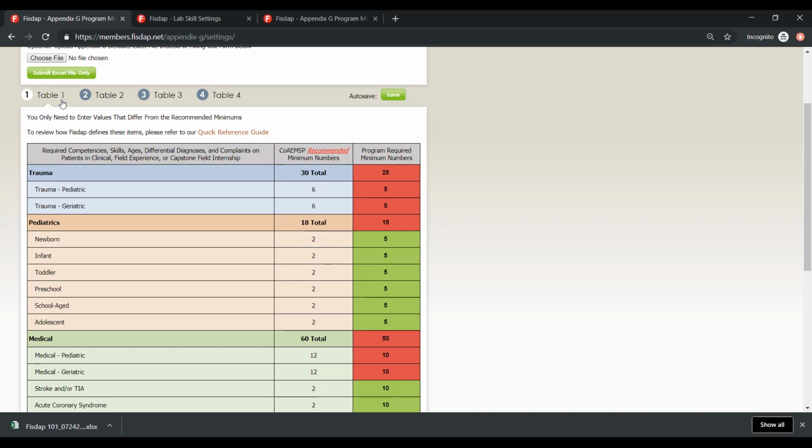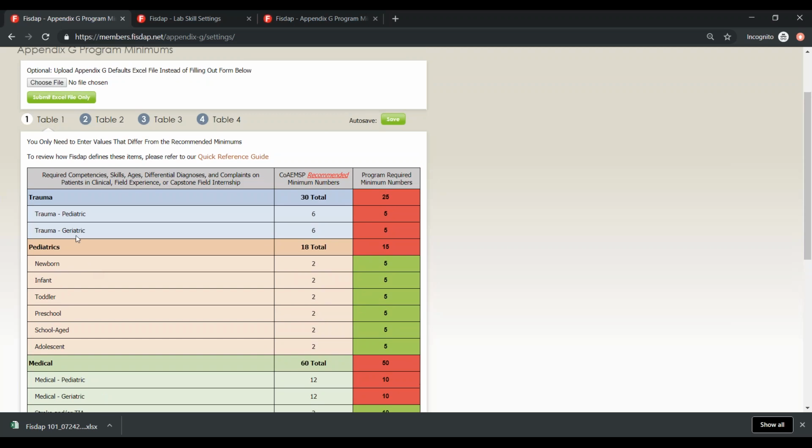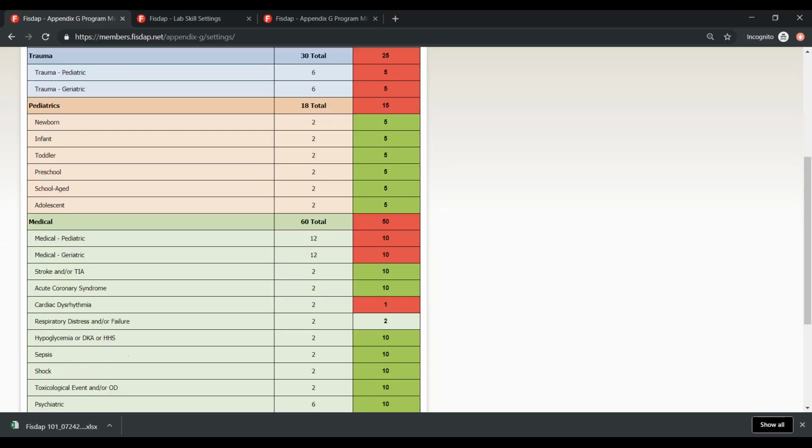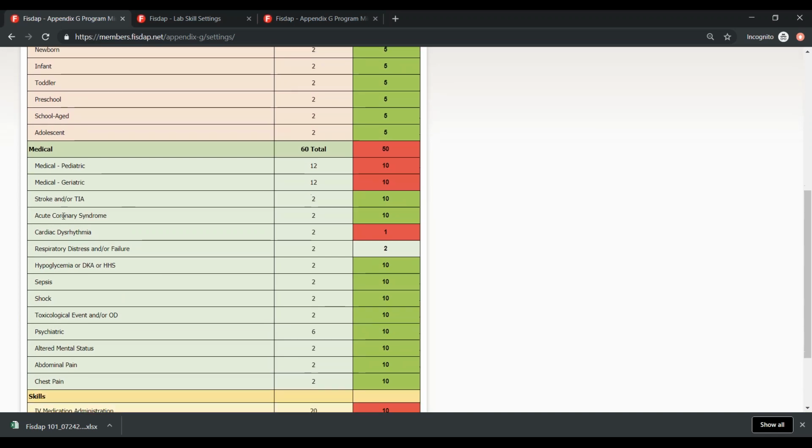But just to quickly talk about it, Table 1 is going to be using specifically clinical and field experience. So it's live patients in clinical and field, and primarily is tracking either the ages in this first section, or the ages and their impression, which would be pediatric trauma impressions, or geriatric patient with a trauma impression. And then same with the medical for pediatric and geriatric. It's any of the medical impressions with a patient of that age. And again, the rest of these are using primarily impressions or complaints to give their credit.